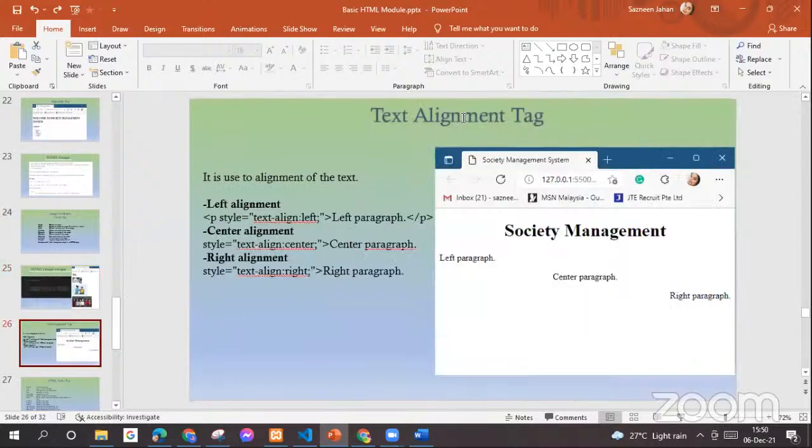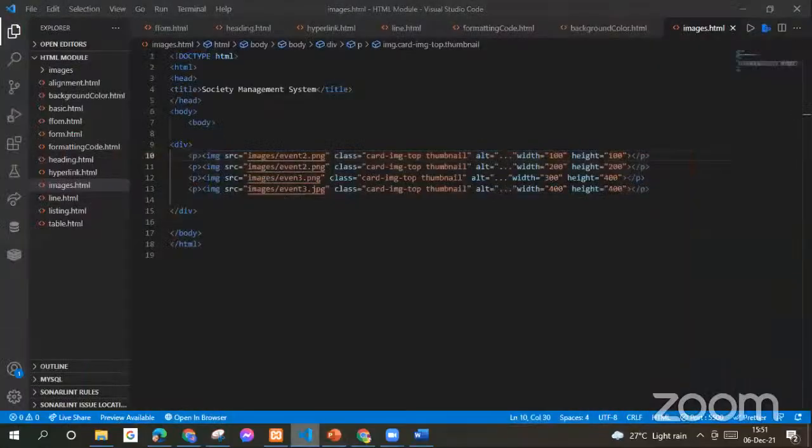Then we have the text alignment tag. So basically this will separate the paragraph. Like if you put text align left, then the content will display on the left side. If you put text align center, center means middle, so the content will display in the middle. If you put text align right, then the content will display on the right side.